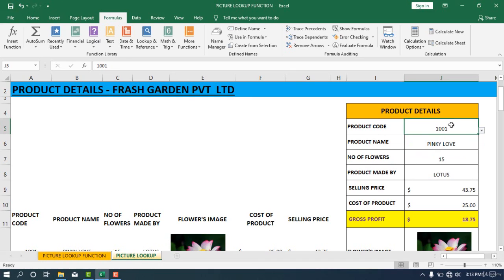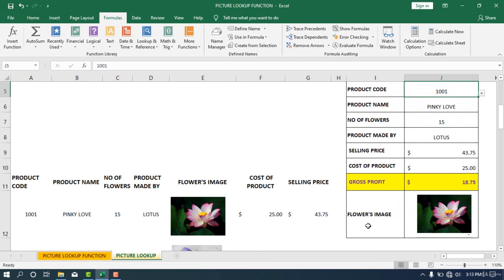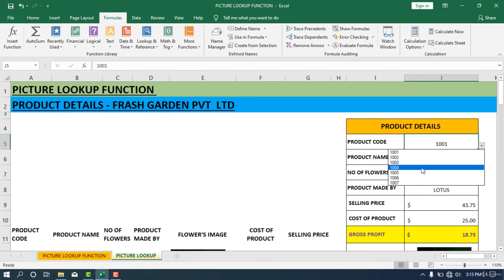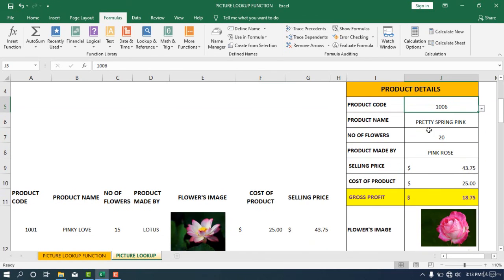You can see 1001 pinky love, 15 flowers, and lotus, selling price 43.75, cost of product 25, gross profit 18.75, flowers image lotus. You can see lotus, lotus here. And 1005, 1006 pretty spring pink, number of flowers 20, pink rose, 43.75 selling price, cost of product is 25, gross profit 18.75, the flowers image, you can see pink flowers. Likewise, if you change the product code, it will retrieve from here to here.